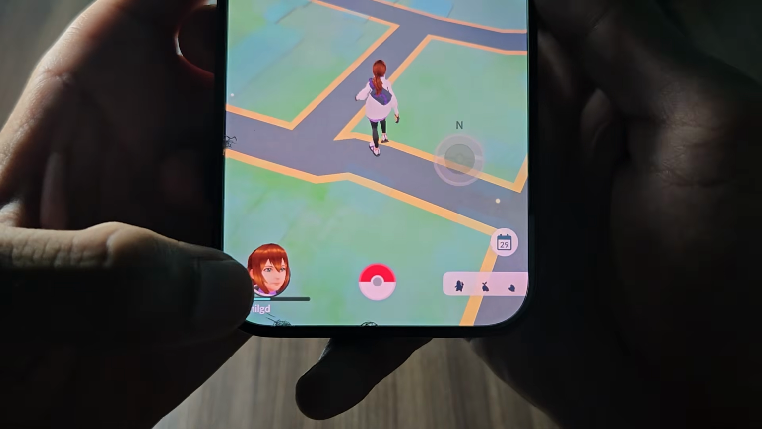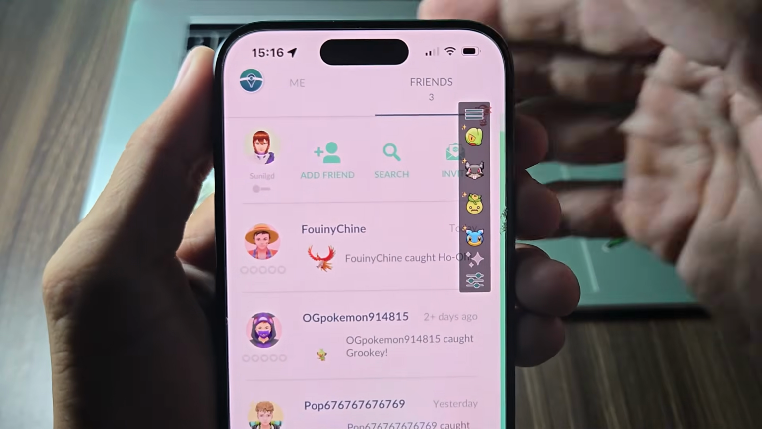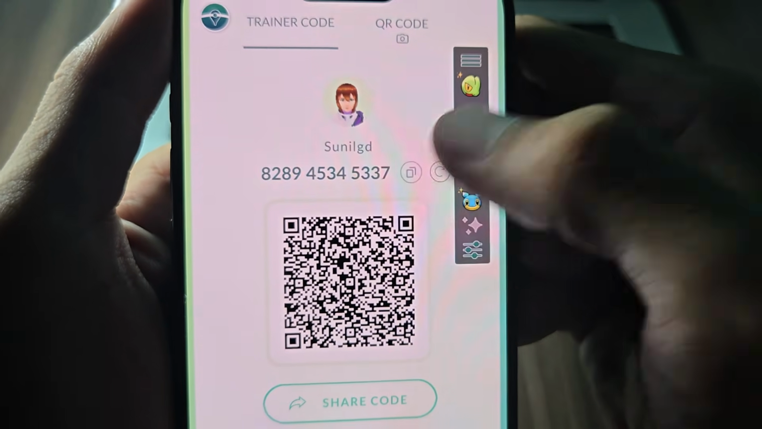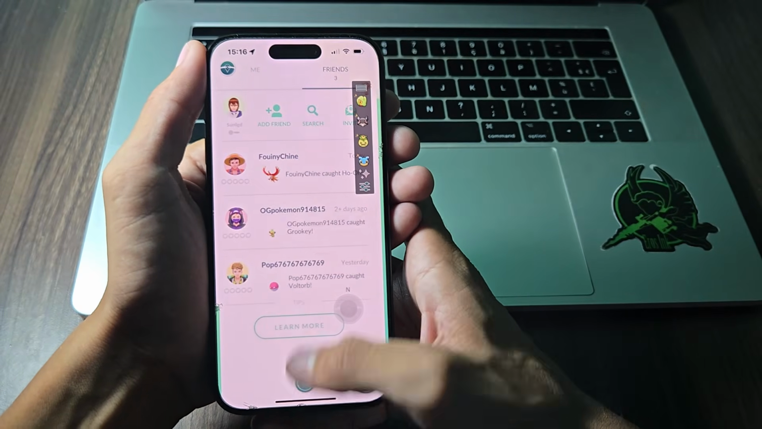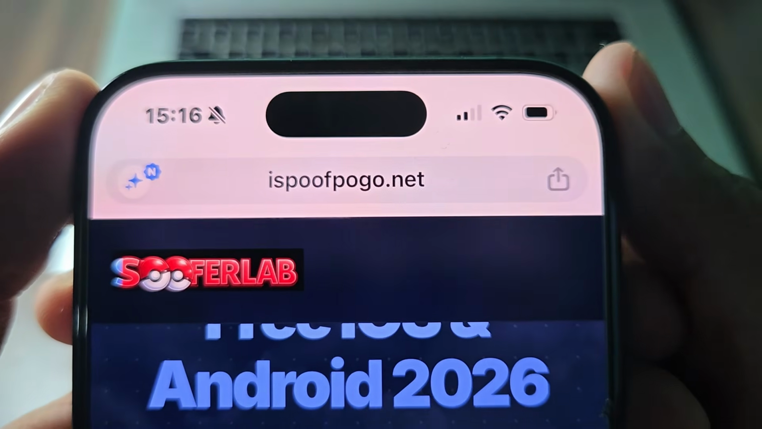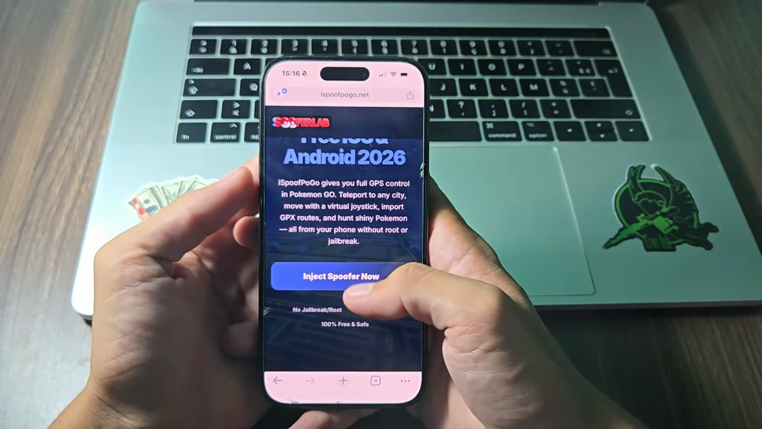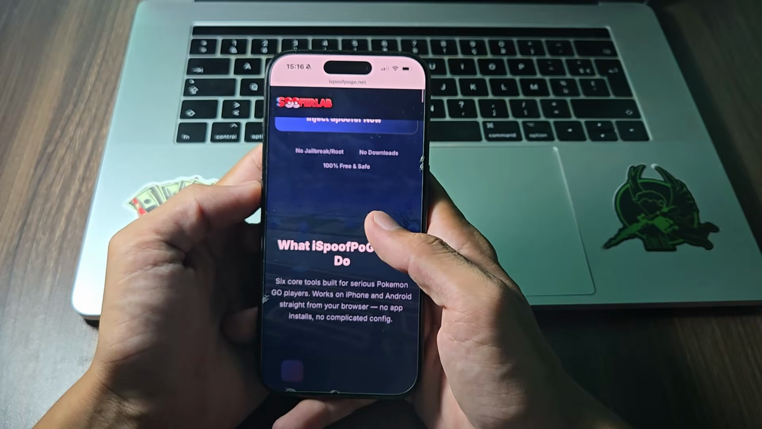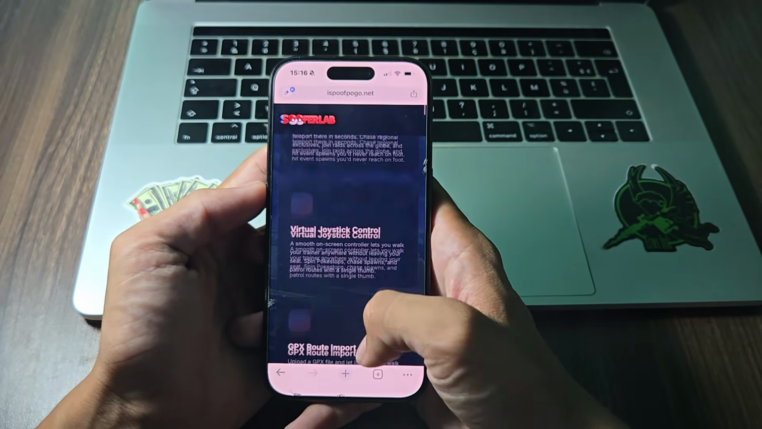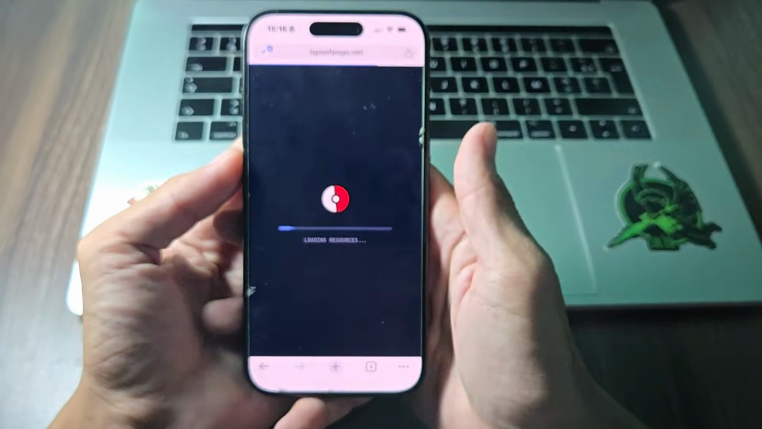Now let me show you how to do it. Just go to your profile and click add friends. Let me click it for now, and all you have to do is get your trainer code. Let me copy it, and now all you have to do is open your browser and go to the website called ispoofpogo.net. As you can see, I am already on this website, and every detail about it is in here: virtual joystick control, GPX route, and everything. For now I'm going to click inject spoof.